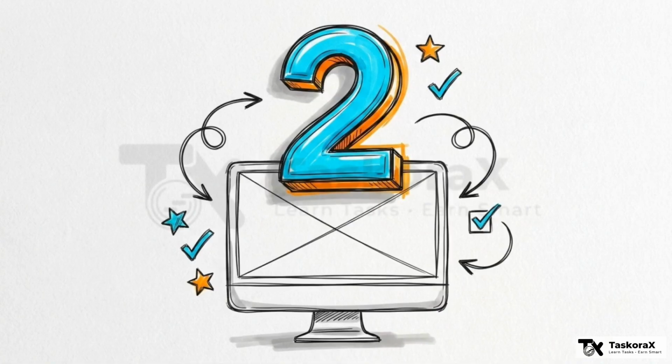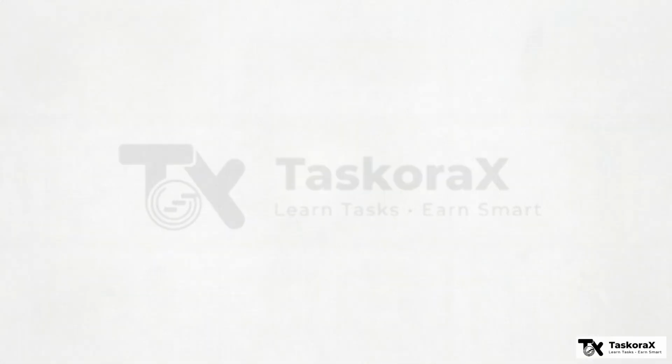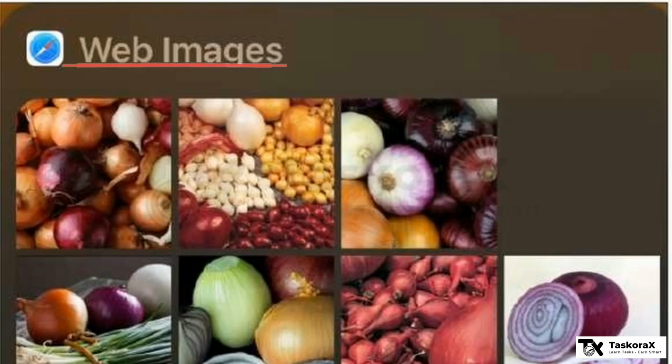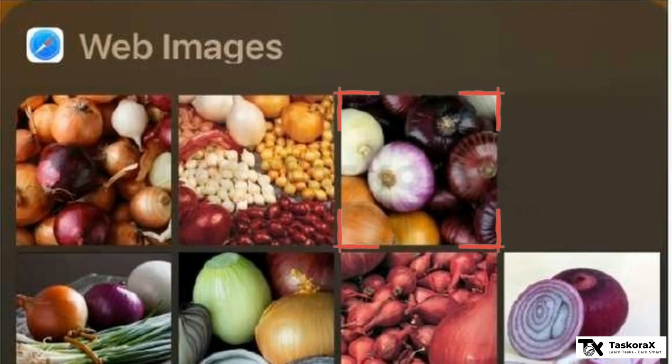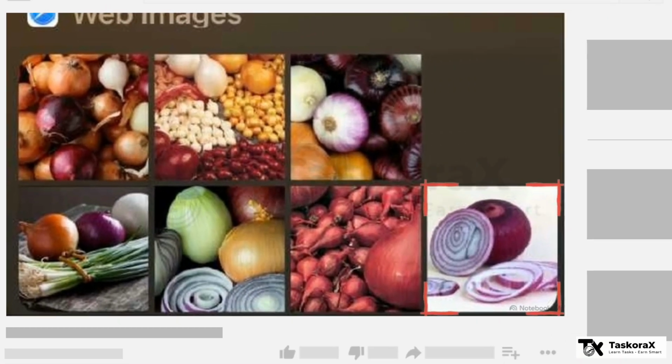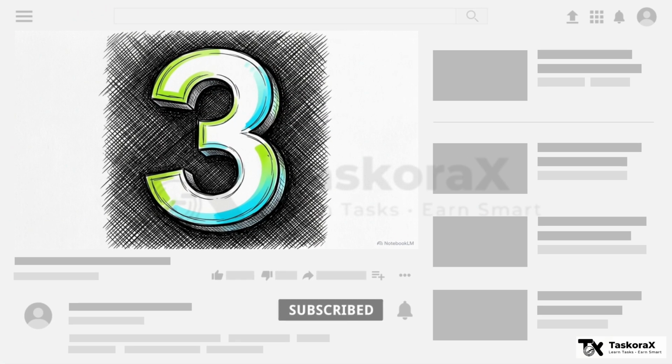Your first action here is to identify exactly what format the returned asset is, whether that's a standard web page, a map listing, or an image group. This grid shows a web image group result for onions. For this format, you must check that the subjects are in clear focus, that the images match the query, and that every picture in the grid is fully visible. Next is step 3, validate the result.